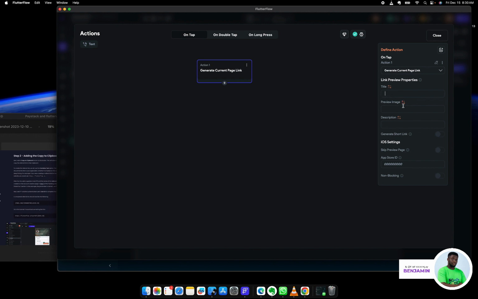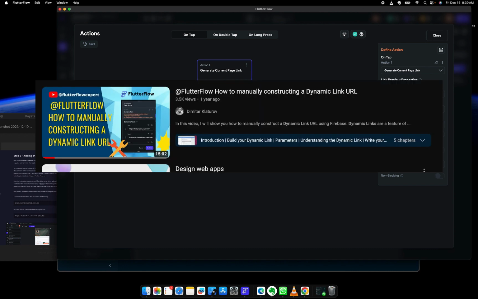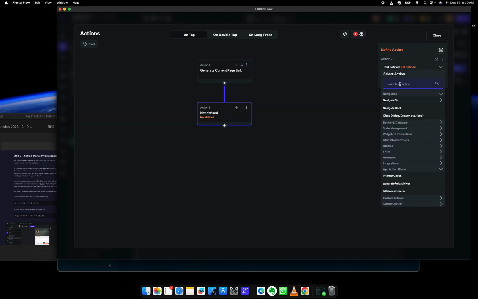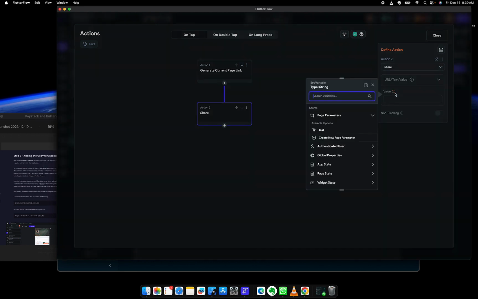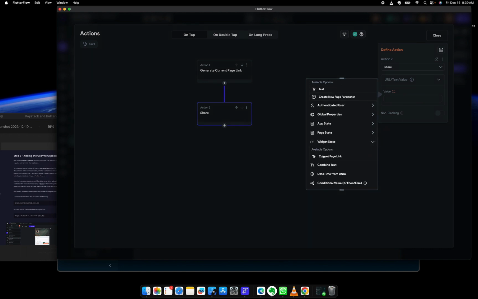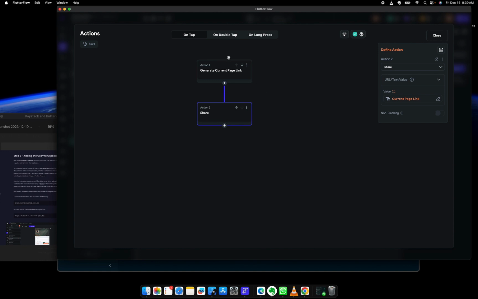So you can add a title, you can add a preview image, description, whatever you need. You also add an App Store ID. App Store ID is when you are releasing your app to the App Store. And other things, there's a video that I will recommend that you watch if you want to learn more about constructing dynamic links. But once you do this, you can now create or add a share action that can allow users. So you go to widget state, current page link, and users can now share the generated page link.